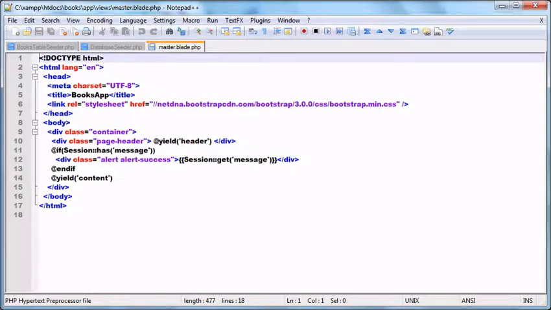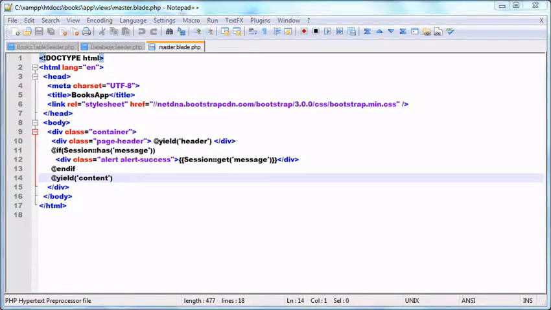It's very similar to the template provided in the Getting Started with Laravel book that we're using. Notice that I've changed the title to Books App. Here's the CSS file. Each page will have a container, and within that we will have a header, potentially a message, and the content. Notice the use of yield, which is how we are able to insert the code from our specific views into this template.